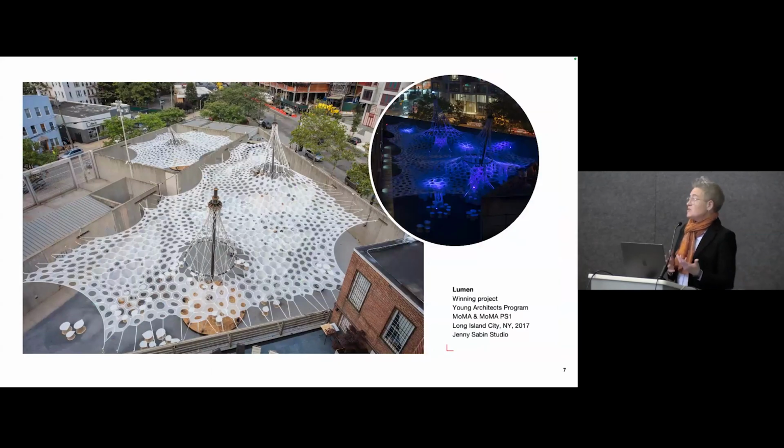So lastly, I also run a practice, Jenny Sabin Studio, which is based here in Ithaca next to Purity Ice Cream, which is our beloved ice cream shop downtown, where we apply what we're doing in the lab in the built environment and importantly engage with diverse communities. So enough about me.